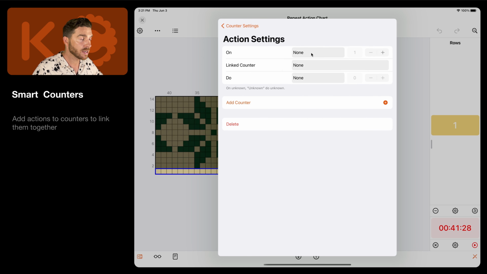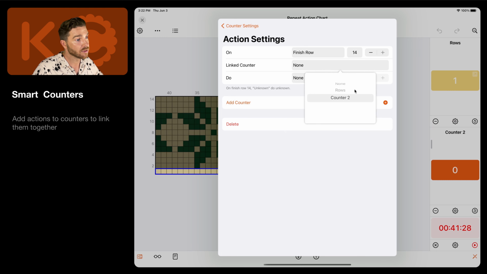On the first row, you're going to select the action which the counter is going to respond to. In this case, it's going to be finish row. I'm going to change this to 14 because it's the last row. And then I'm going to select a linked counter. But there's only one counter in the project right now, so I'm going to first add another one using the option here. As you can see, there's now a secondary counter created, and I'm going to select it as a linked counter, Counter 2, and then as action I'm going to select increase. At the bottom there's a description of what this action means, so it's going to be: on finish row 14, counter 2 is going to do an increase.